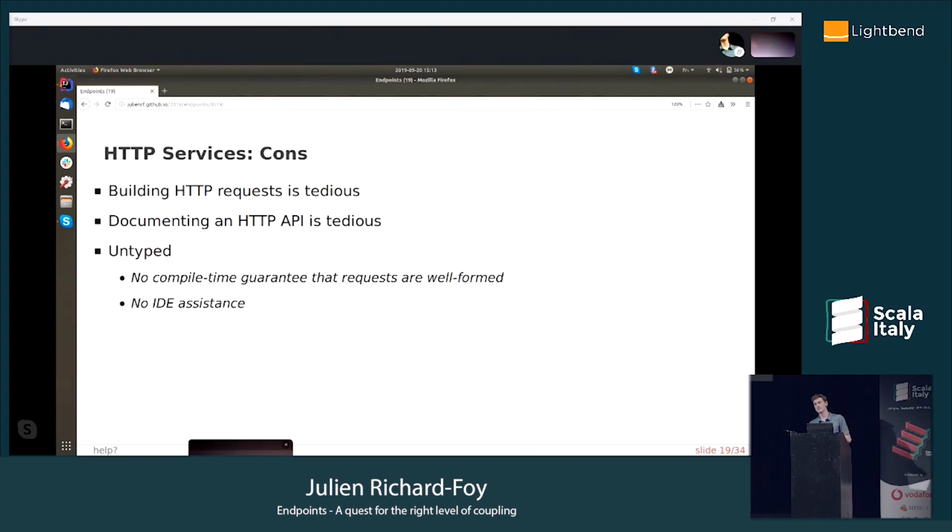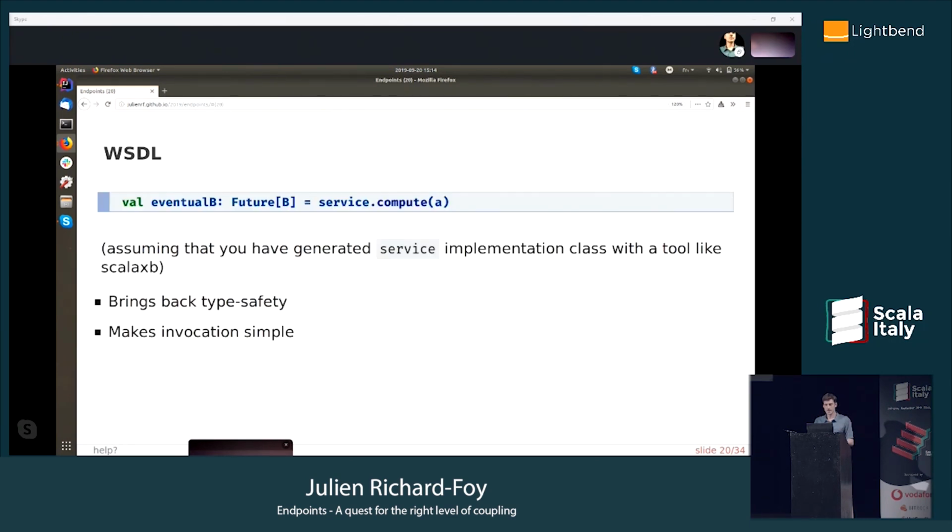So, but we have invented better solutions, right? And there was a solution invented 20 years ago about these very problems of having no tooling assistance and building HTTP requests. And the solution I'm thinking about is WSDL. So with WSDL, you have a description of your API, and then you have tools that will generate a client in the programming language of your choice, so that you have a nice, more practical to use API to invoke the service. And in Scala, we have scala-XB, for instance, which does just that.